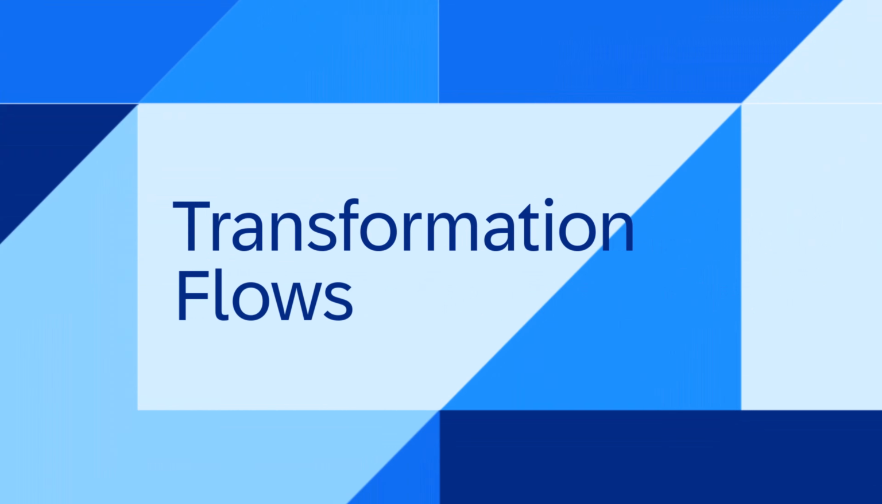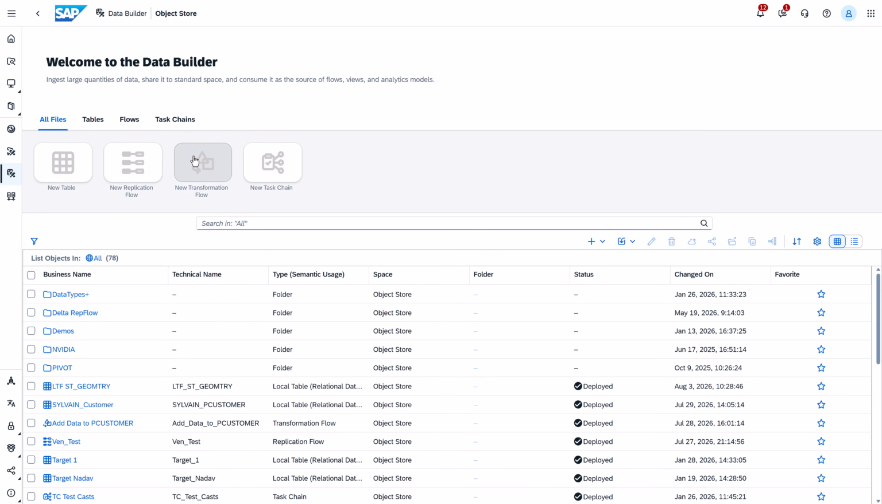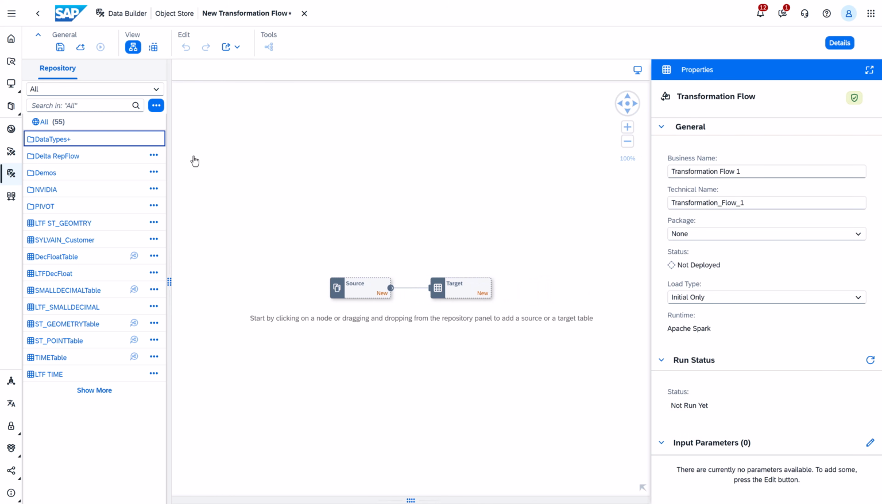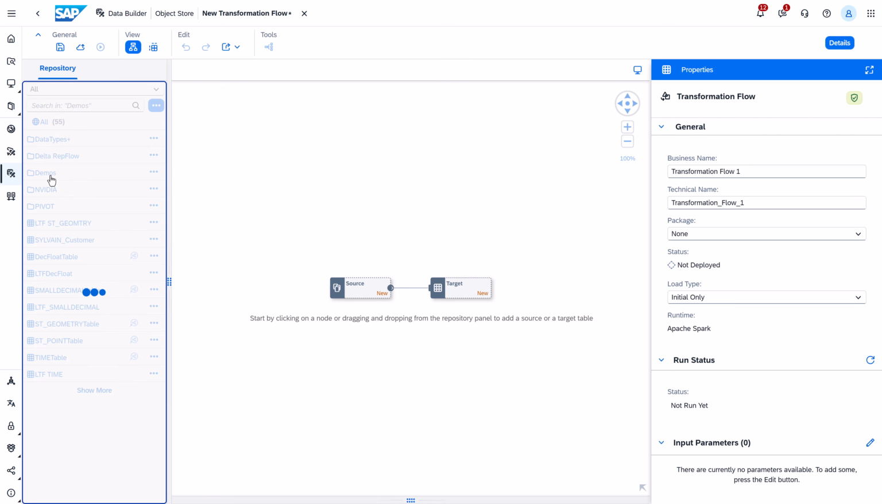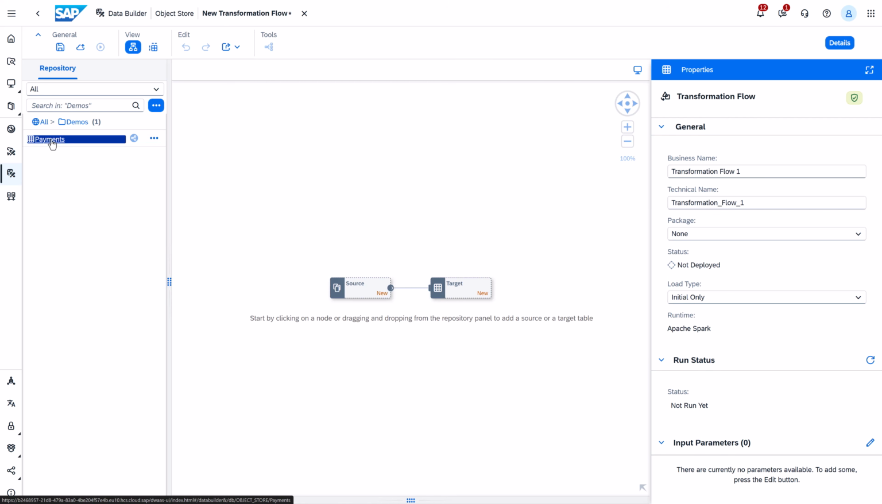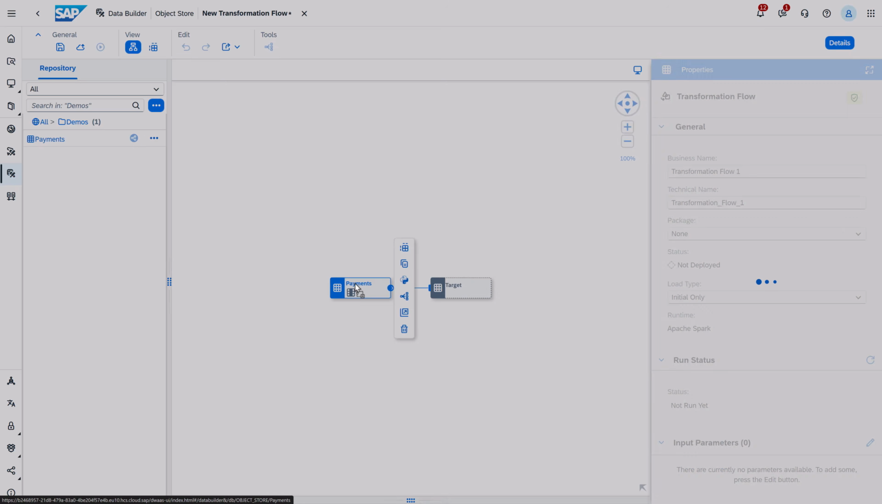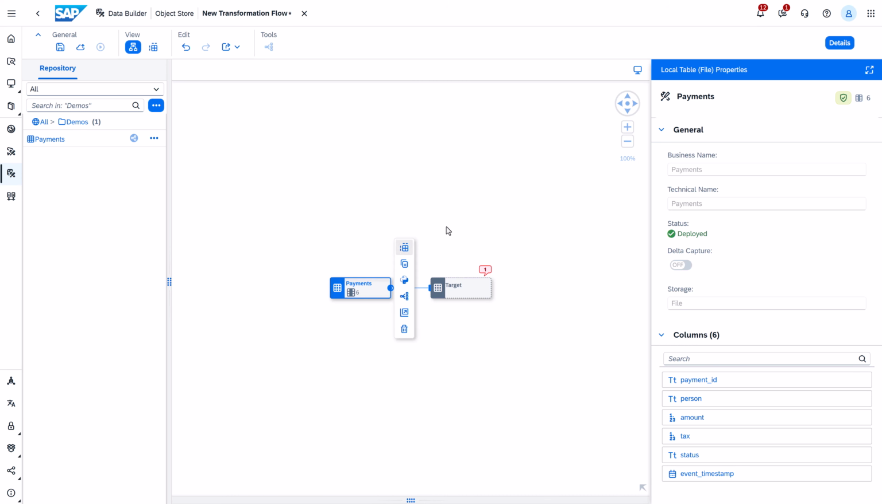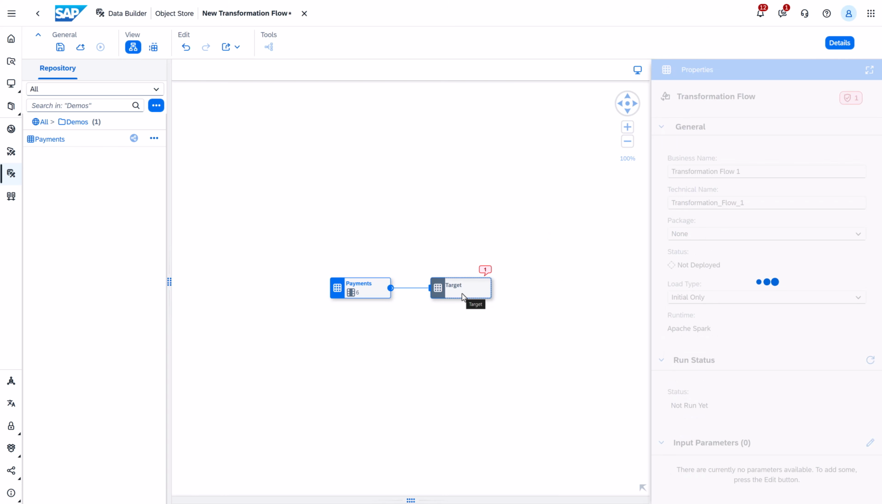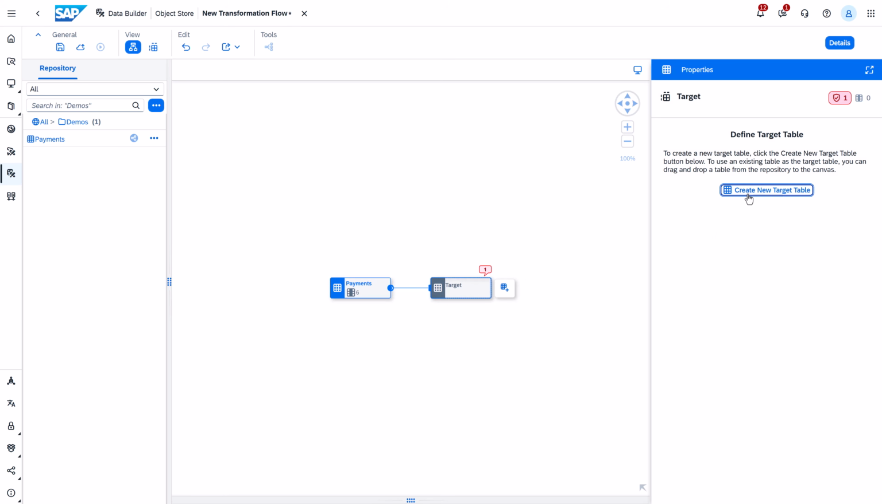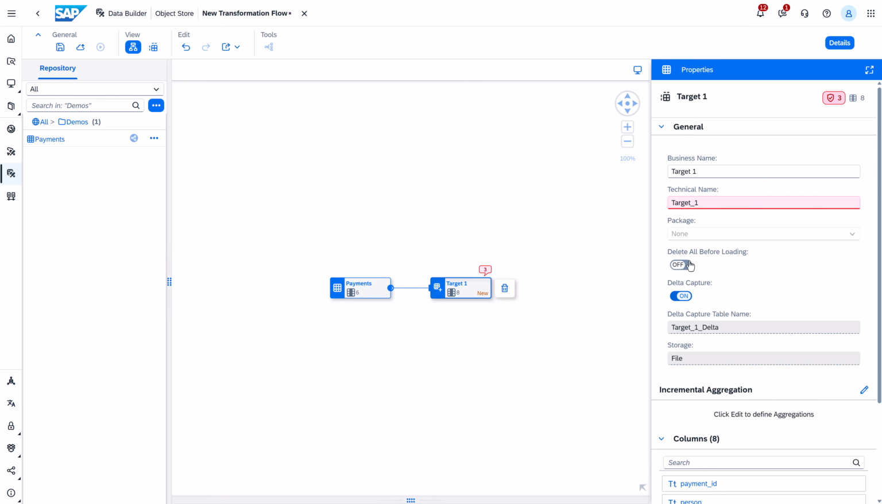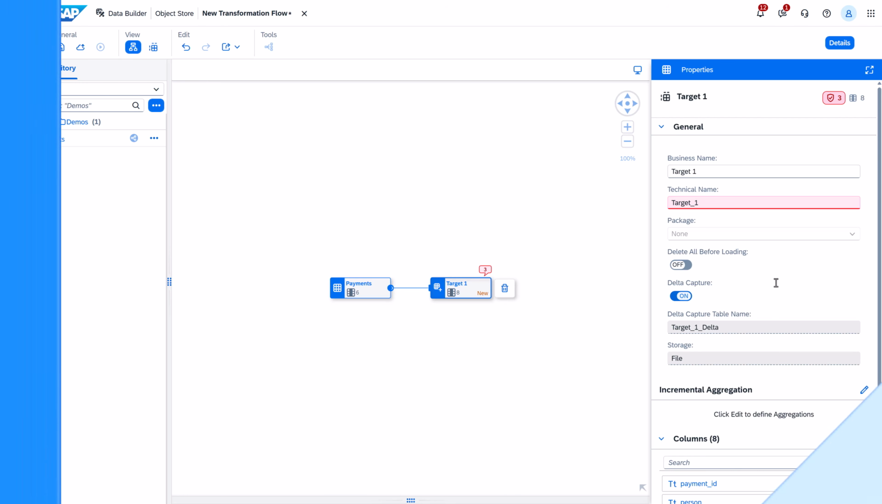The next one extends what you can do with transformation flows running in file spaces. Two new capabilities here. First, you can now insert records from Delta-enabled source tables into non-Delta targets. Previously, that combination wasn't supported, now it is. Second, for initial-only loads, you can enable a delete all before loading option that automatically clears the target table before each run. So each run starts clean without any manual cleanup step.